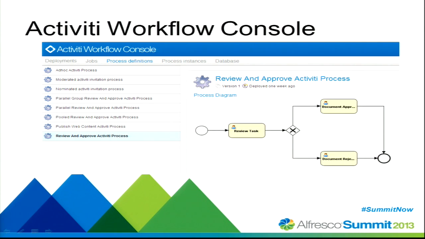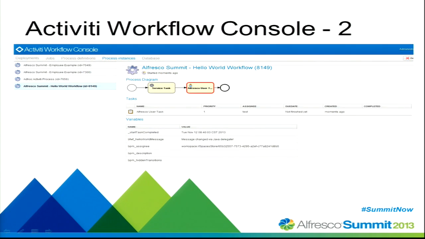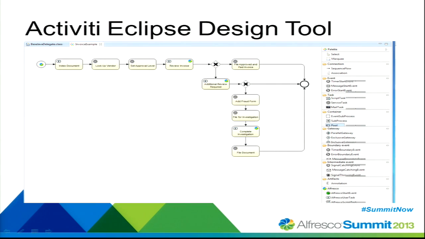I want to show a couple of quick pictures. If you haven't seen this before, and maybe most of you already have if you've worked with Activiti, this lets you see what's been deployed to Alfresco, and this is just an example review and approve workflow. One more screenshot: this is the process instances in the Workflow Console, where you can see where you are in the workflow and also some of the variables in the workflow itself. I've cut it off here, but there's usually a whole bunch more. These are really useful, and we'll run this side by side with Alfresco Share when we're doing a demonstration. This is the Eclipse design tool.